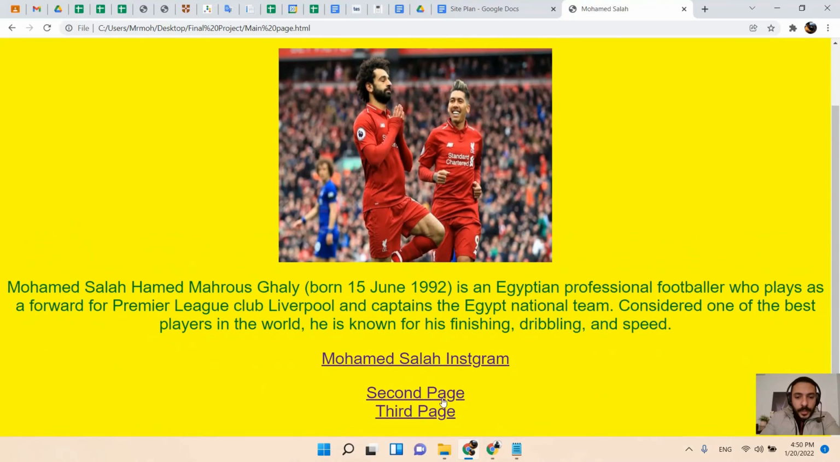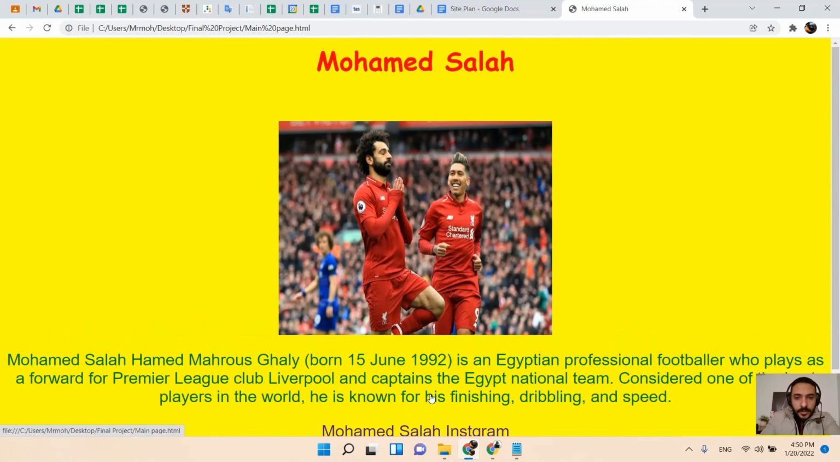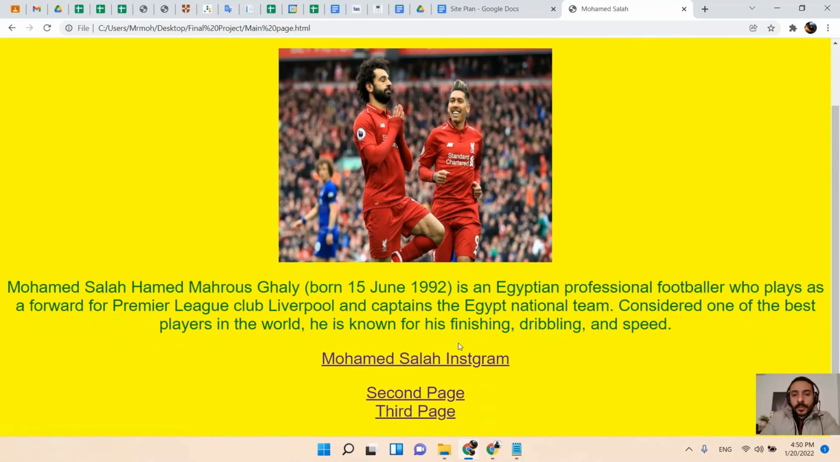So this is the home page. We can go to the second and third. This is the second for England. This is the home page. So we can use the links here to navigate between each and every page in our site.